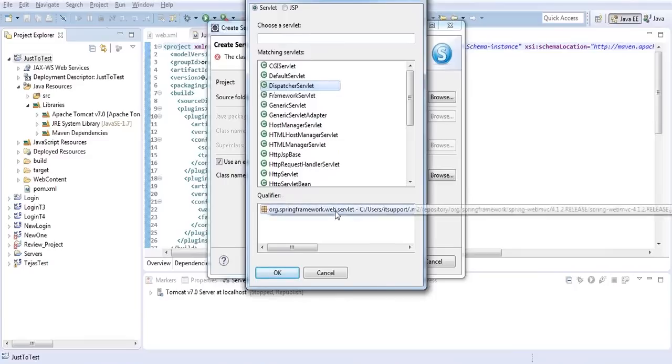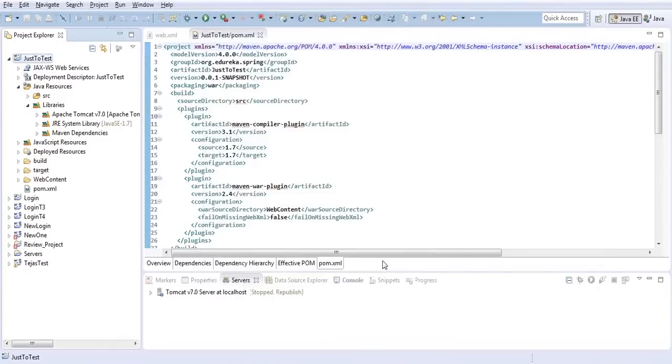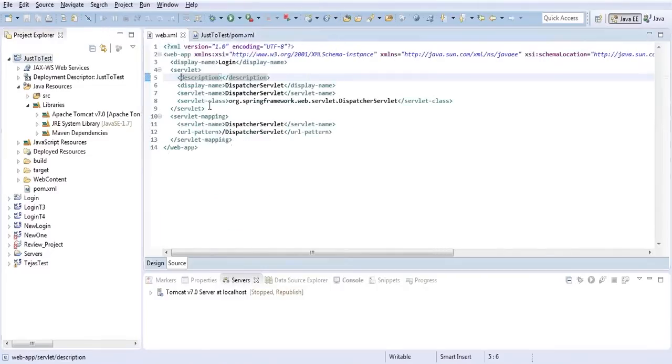org.springframework.web.servlet.DispatcherServlet, the core web module. Now double click on it, select it, and then say finish, right? Now in the web.xml, if you see, it has added that dispatcher servlet, this core web framework, dispatcher servlet, right?